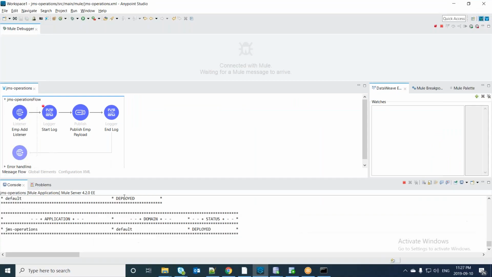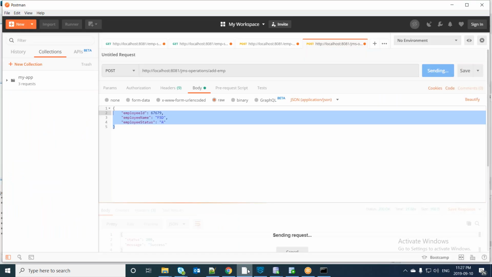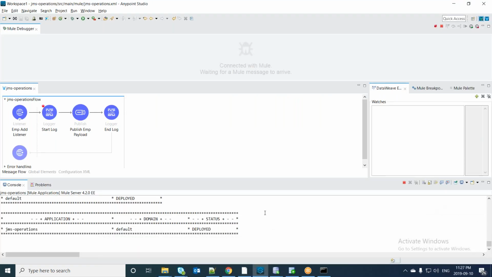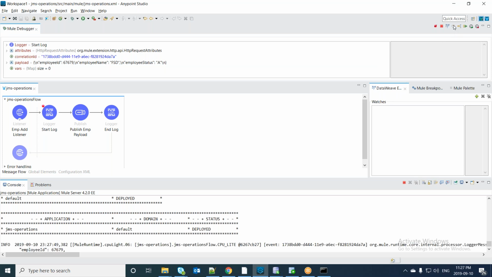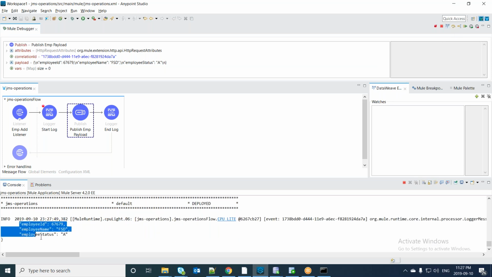I am running in the debugging mode and I have kept a toggle breakpoint. So the process will come here and from here I will take it forward. The request came, click on next. And what is the JSON payload I got? This is the payload I have just printed. Now click on next. See, now we have published that.